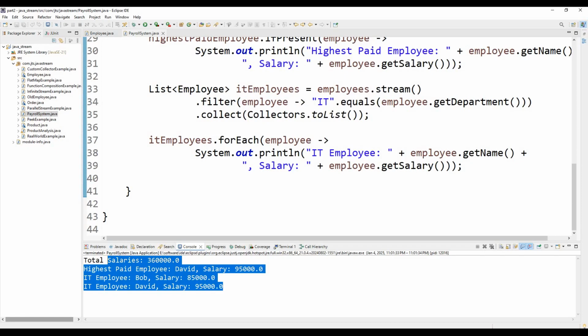So in this way we can use this example to showcase how Java stream can be used to process employee data in a payroll system, providing a clear and efficient way to handle common tasks like calculating total salaries, finding the highest paid employee and filtering out employees by department, right?